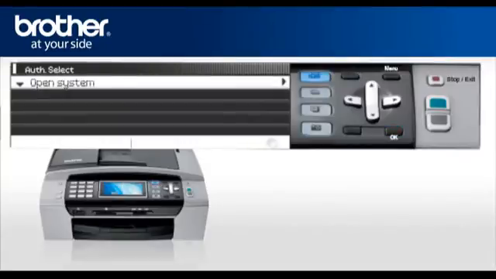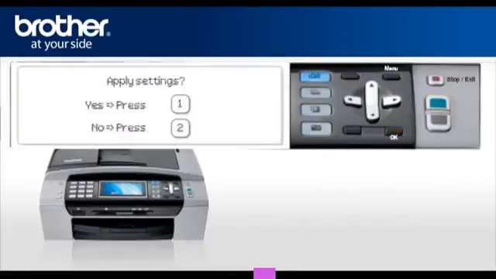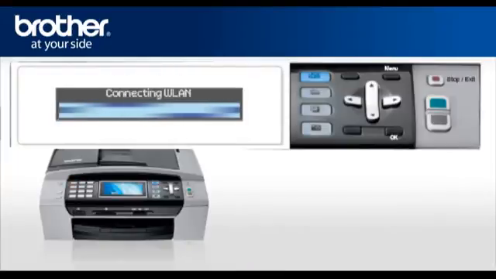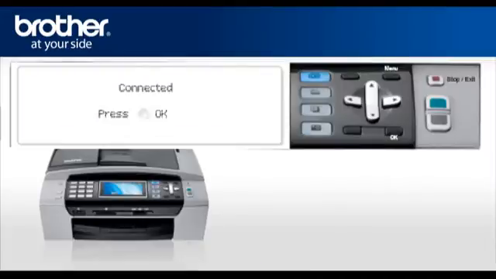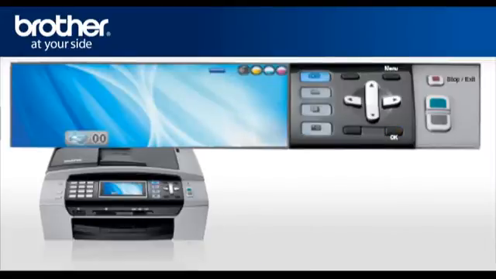At the Auth, Authentication, select Open System. Press OK. At the Encryption type, select None. Press OK. When asked to Apply Settings, select Yes. After a few seconds, your machine will display Connected. Press OK. Your Brother machine is now connected to your wireless network.